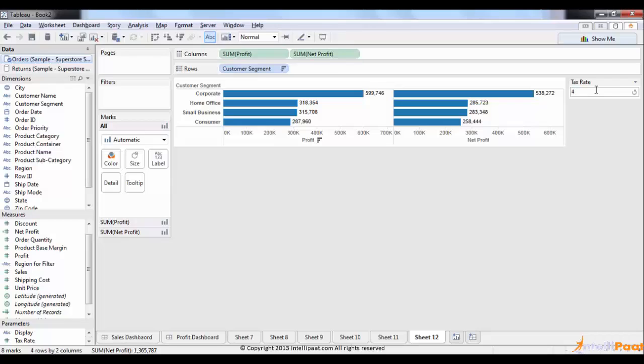Okay, so now let's come back to tax rate. So let's see what happens if my tax rate is at 40%. So my net profit certainly comes down a lot based on the tax rate, because the tax is high, so my profit is coming down. So this is a way by which, by using parameters, you can create this kind of interactive what-if scenarios, and you can handle those.